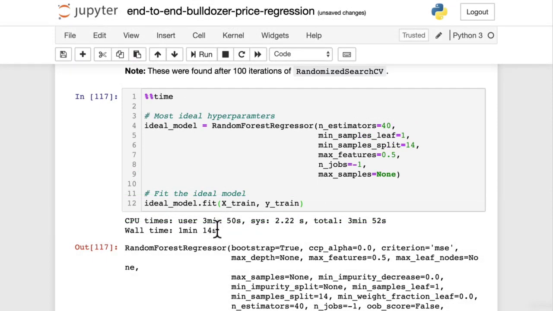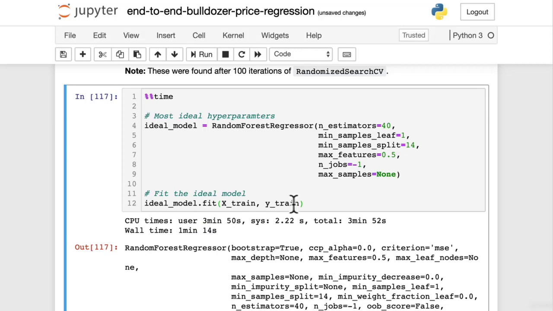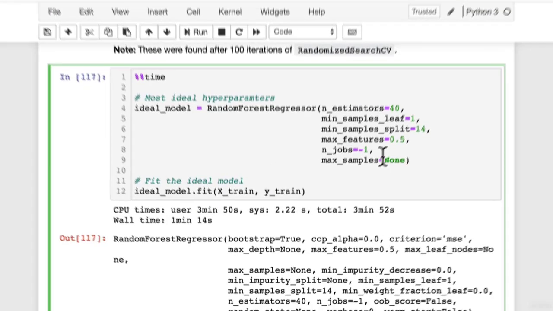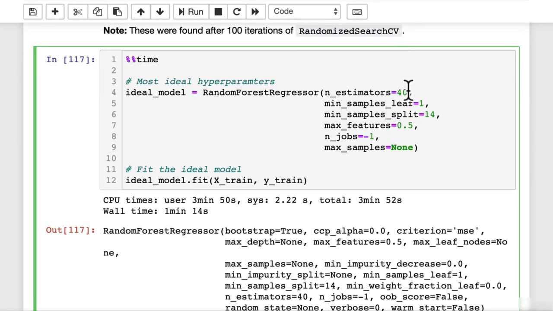Beautiful. So that took about 1 minute and 14 seconds. Now that's on the entire data. And the main reason is probably because n_estimators is 40 rather than 100. What that means is the random forest is building 40 smaller little models rather than 100. So almost 2.5 times less.